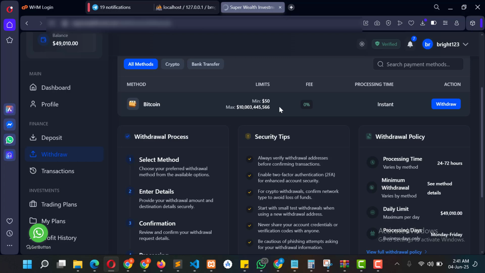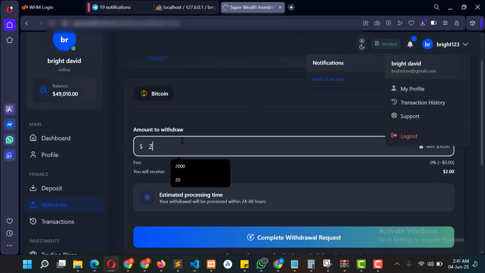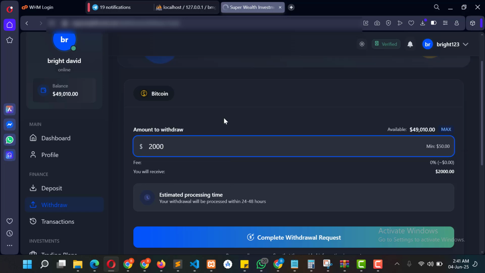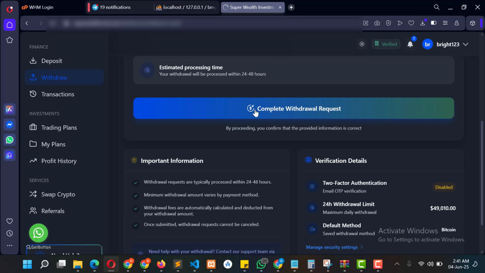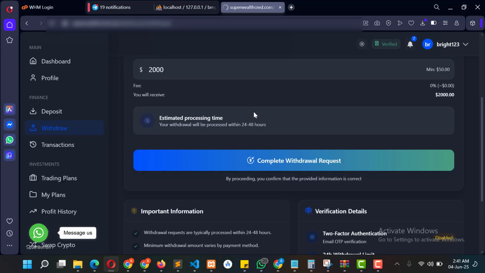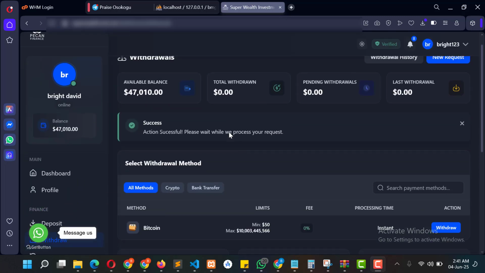I'll click on withdraw. I'll put the amount I want to withdraw now. I will click this. So you can see the withdrawal went through.